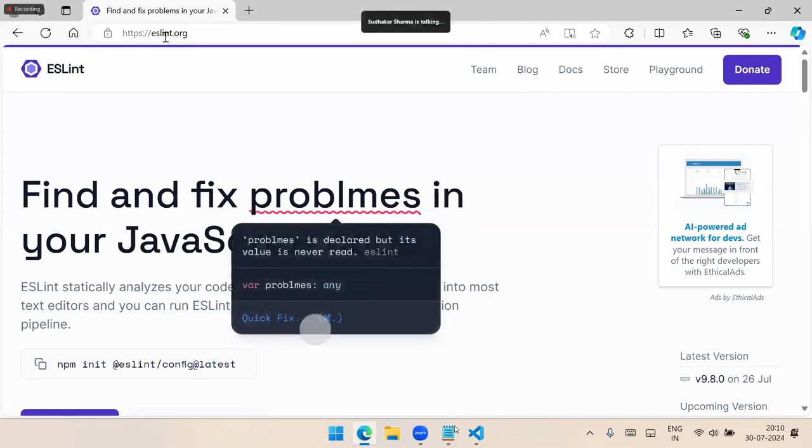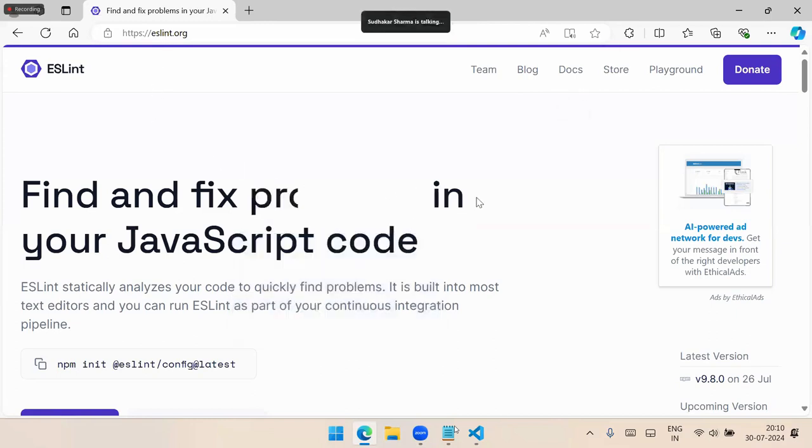The main purpose of this ESLint is to find and fix problems in your JavaScript code. What does it mean? Not finding the errors in your code. It is finding the rule violations. It is not finding the errors in your code. It is finding the violation of rules. If you violate the rules, then it will verify that and tell that please don't do this. Please use this technique. It will verify your techniques and it will tell that your technique is wrong. Right? That is why you need this.